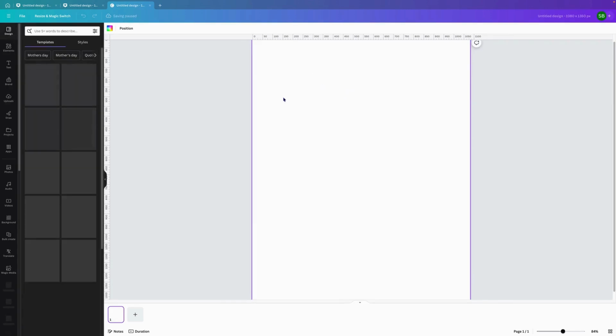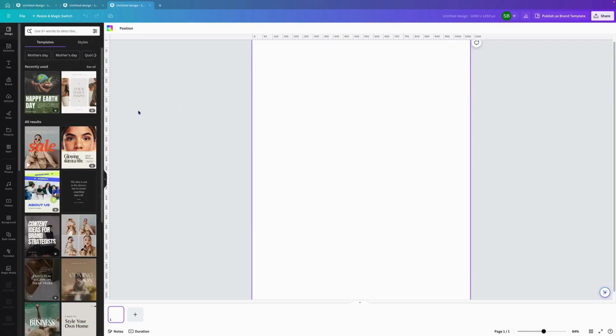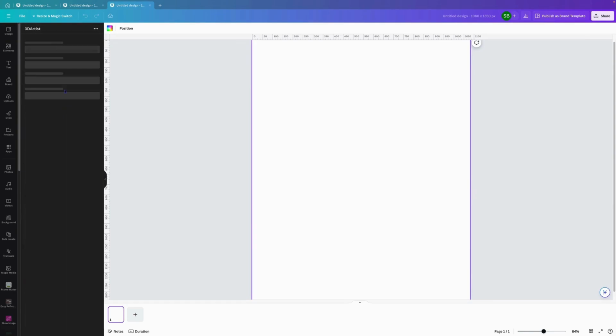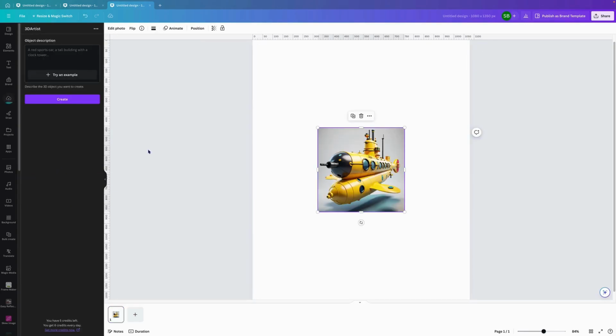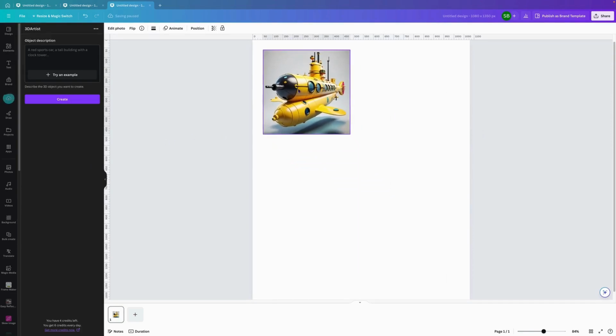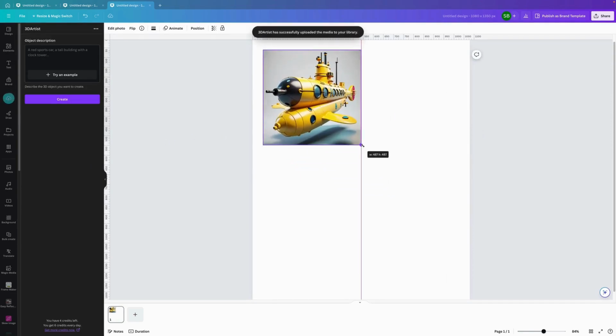So it opens up a canvas and then it will open up in the left hand panel here the 3D Artist. So for the purposes of this tutorial, I'm just going to use the try an example, and it's got a yellow submarine with periscope. So once we've got that, we just go create, and it will create your 3D object. So this is a pretty cool app, and it's brought up a submarine there.